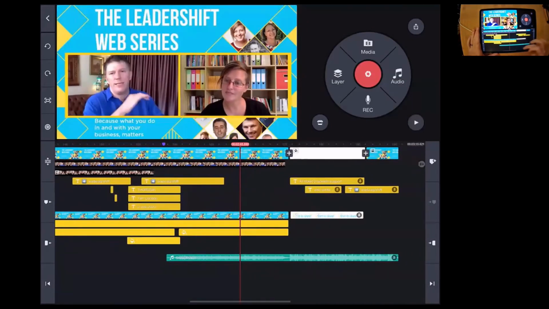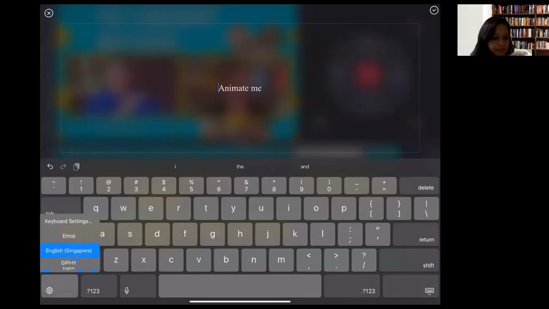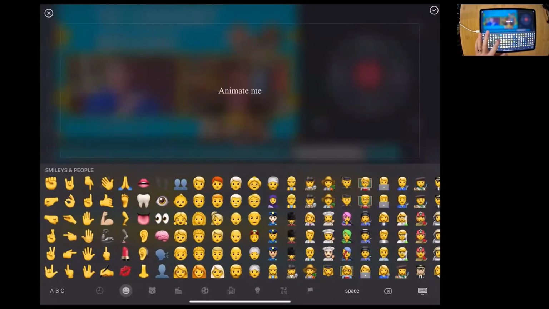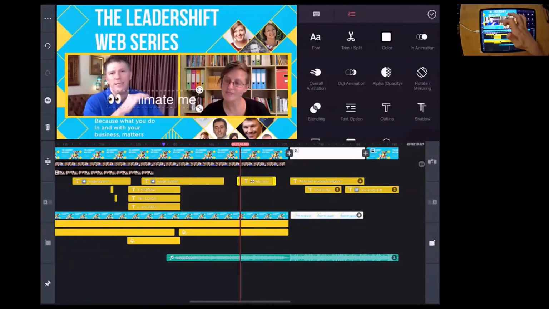Let's just do it here. Okay, so I'm going to add in a layer. It's going to be text. Animate me. I want to put in an emoji. On my iPad, I've got a little emoji keyboard button here. So I just go up to emoji. I choose my emoji. I don't know, it's going to be that. And there we are. So now I've got some text sitting here on the screen.